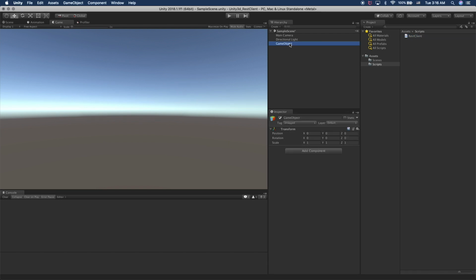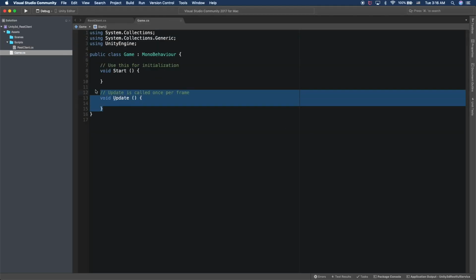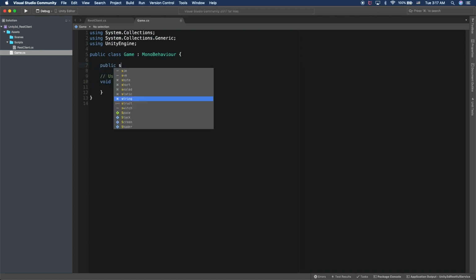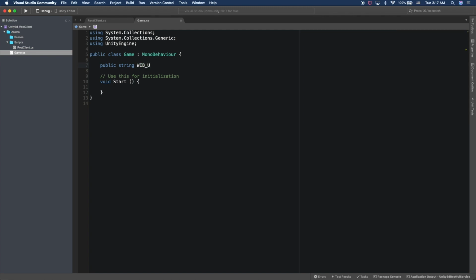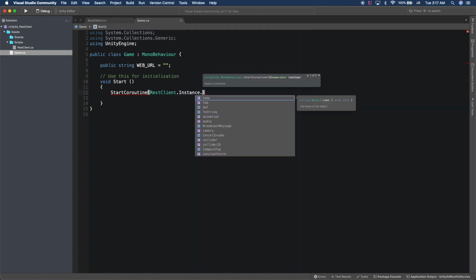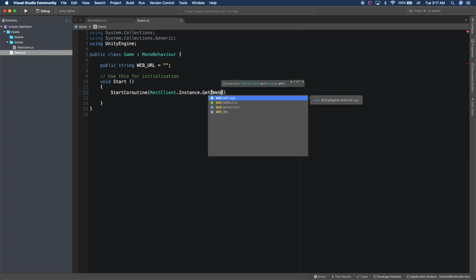So then the next thing, let's go back into Unity, and we're going to create a new game object, an empty. I'm going to call this game. I'm also going to be creating a new script, and I'm going to call it game. Double click on it to open it. On this script, I'm going to delete the update implementation. We don't need that. But we're going to need a variable here, and this is going to be called web URL, which is going to be used to point to our own web service. And then I'm also going to start a coroutine for REST client singleton get, and we're going to pass in the web URL.